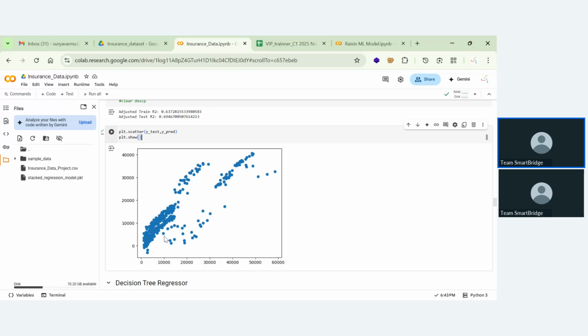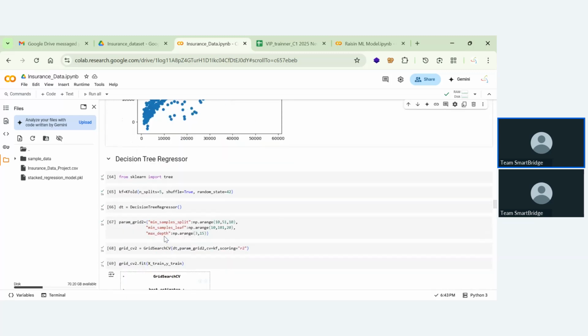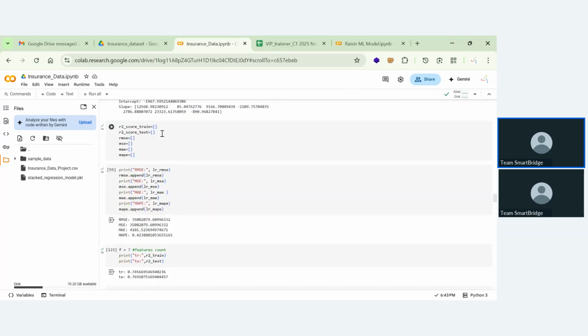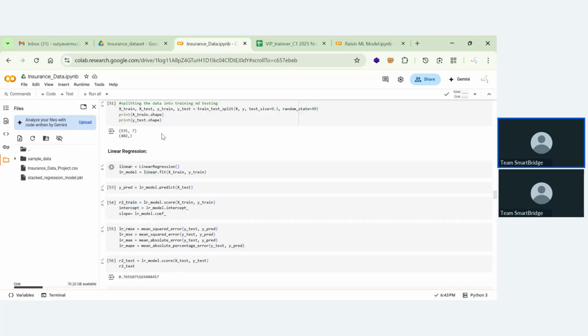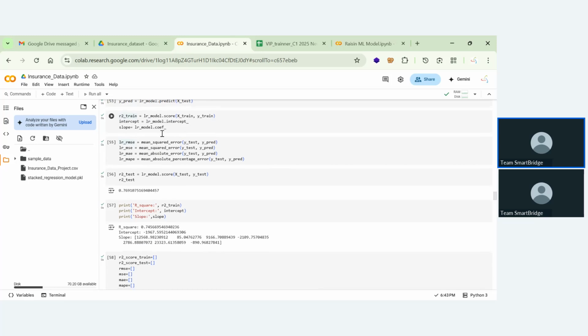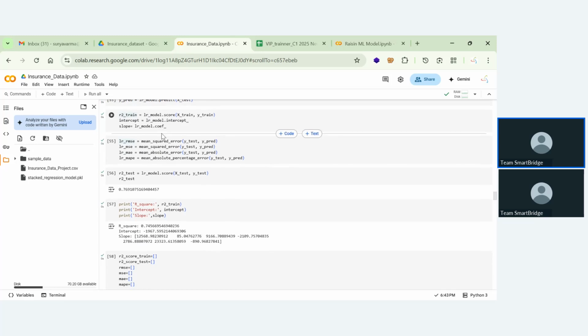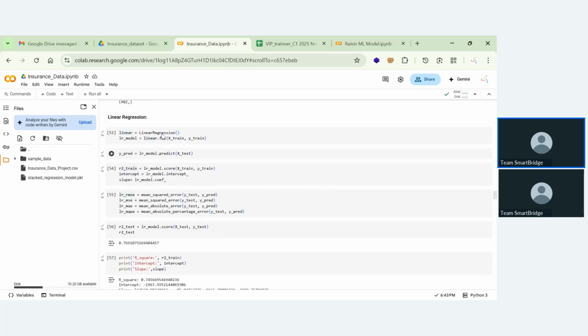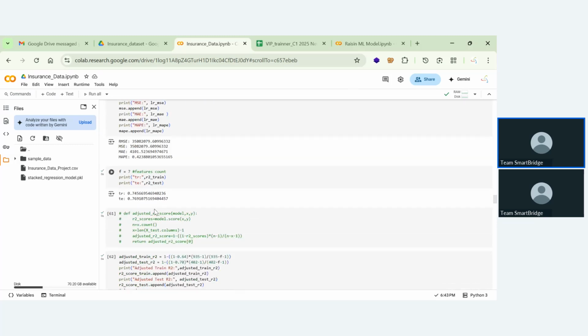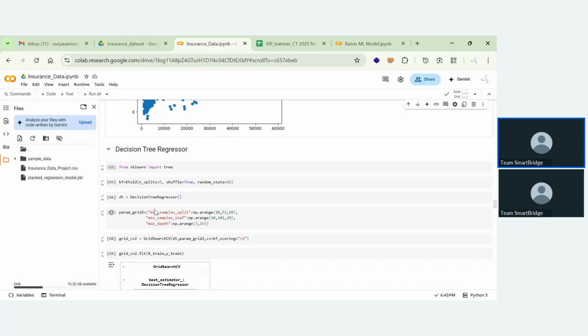And coming to the next thing, you can understand that we have just developed a linear regression model. This is what you will be seeing. Now we'll be starting with decision tree regression.